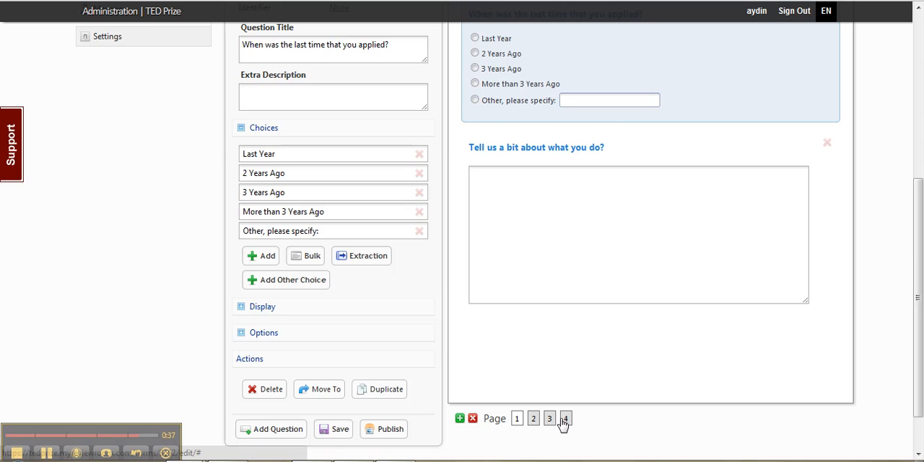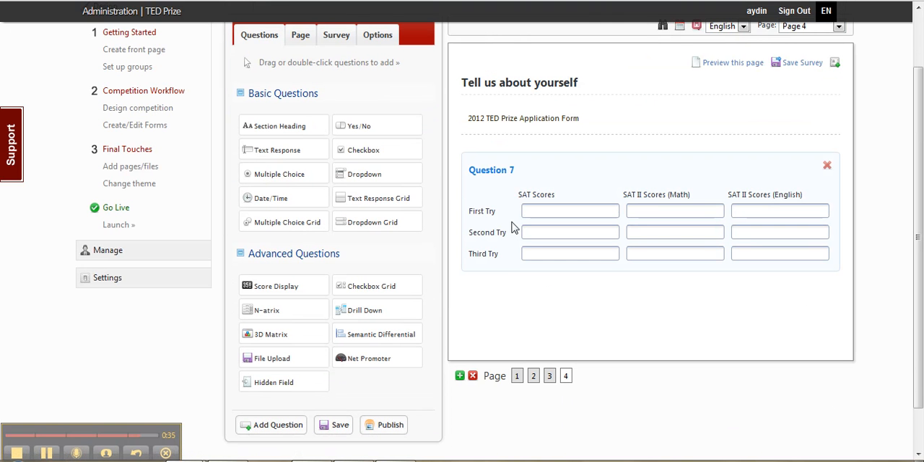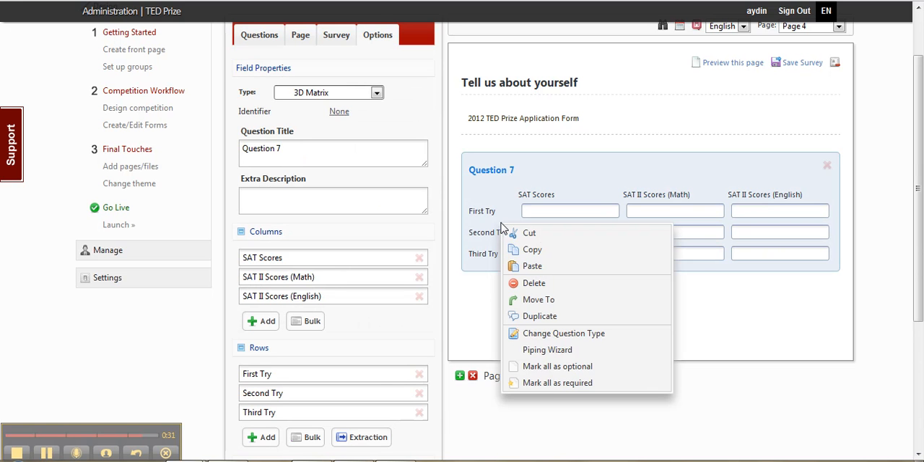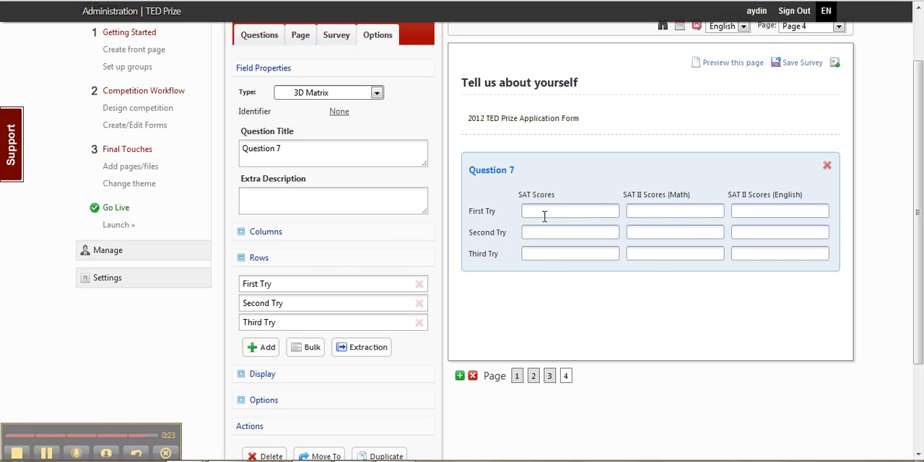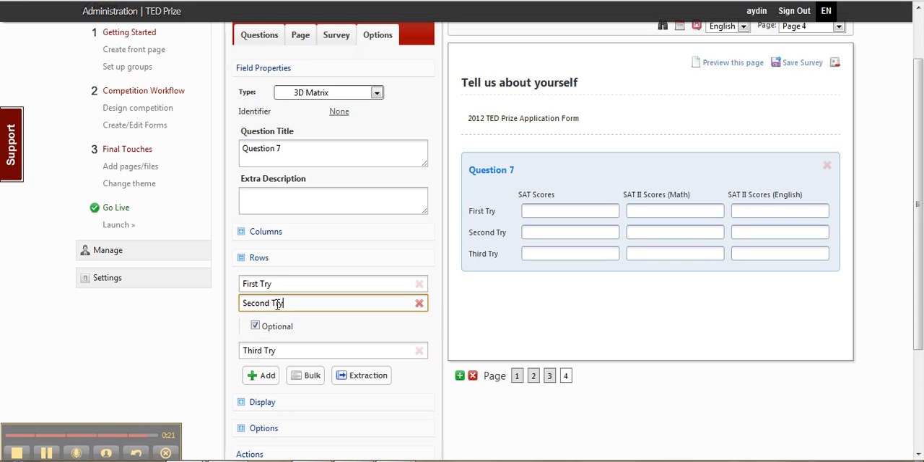But what about questions that have multiple rows? If you click on one, you can do the same thing, right-click, mark all as required, or if there's a specific one that you want to make required, not in the column section because the questions are defined on a per row basis, but for, let's say, a second try, you can make that optional, but your first try, you want that to be required, because everyone has to do it the first time, but second and third try, maybe they don't need it.